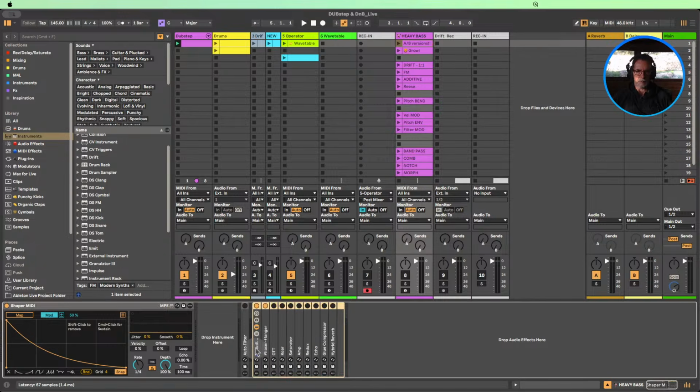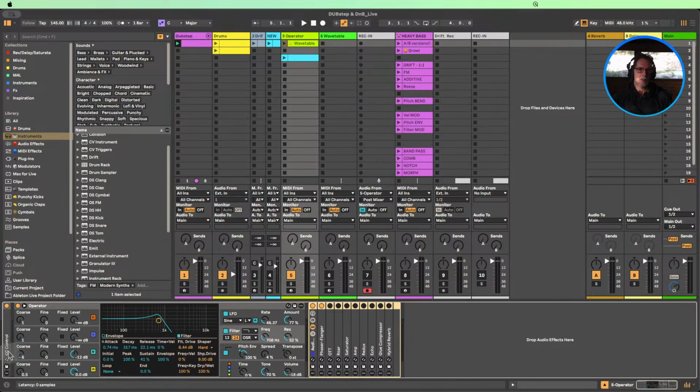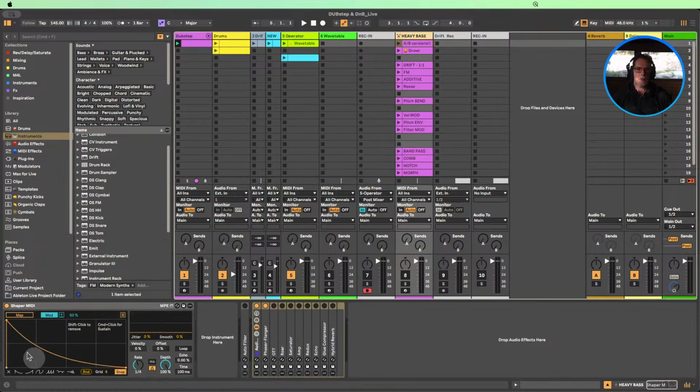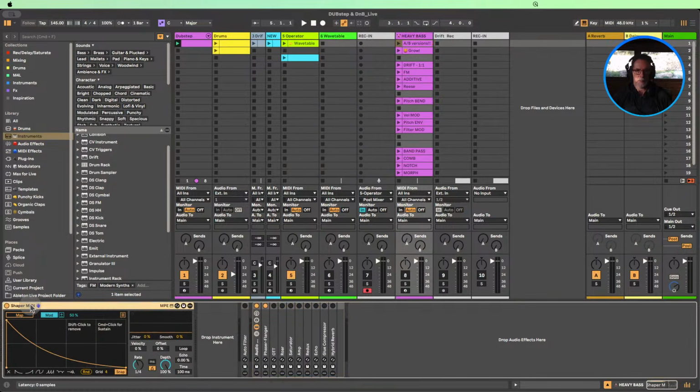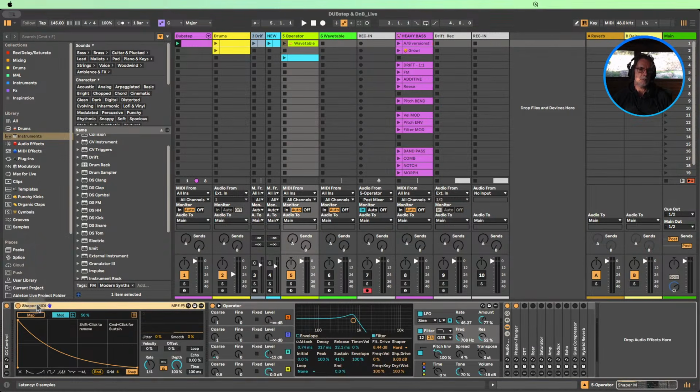And then we're going to just option drag one of those onto the operator track. And actually, I wanted to show you this. We're also going to take a shaper MIDI and bring that over as well onto there. More on that in a sec. We'll put that over there. We'll take a look at that in a sec.